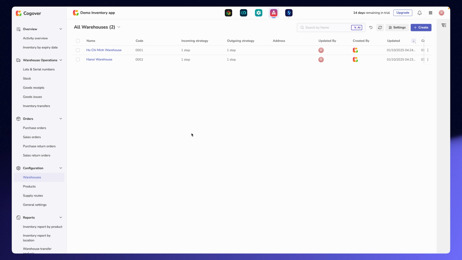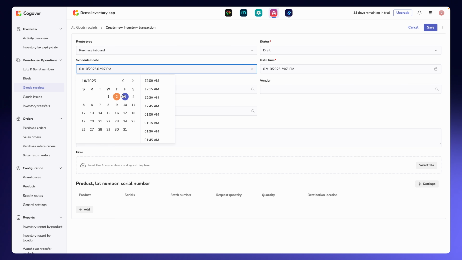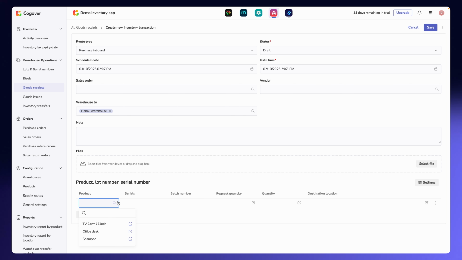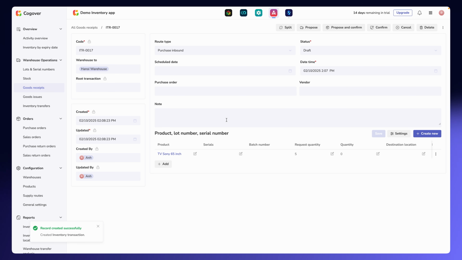To perform the goods receipt for serial tracked products, click Create and fill in the information. Select the Sony TV product, enter the required quantity, for example, 5, and click Save. There are several ways to generate serial numbers for these 5 TVs.